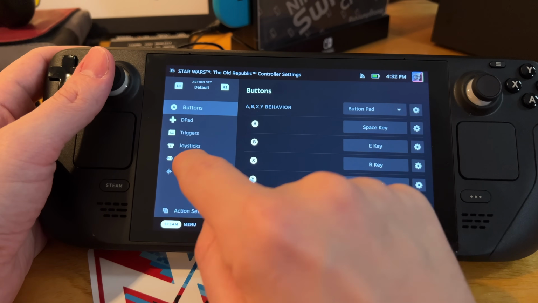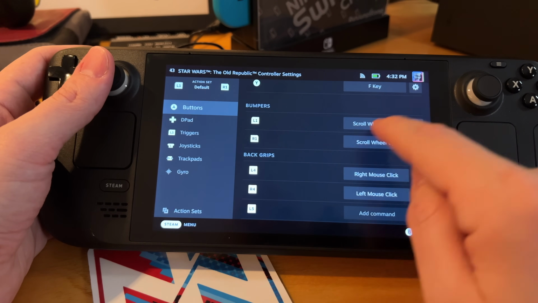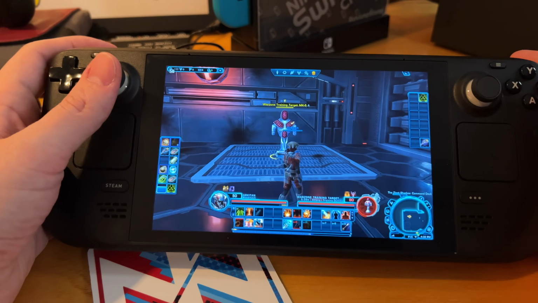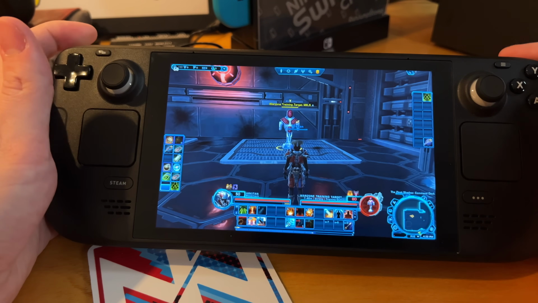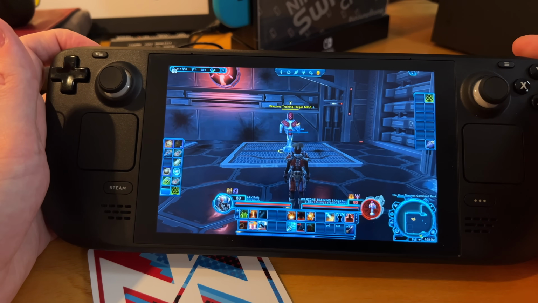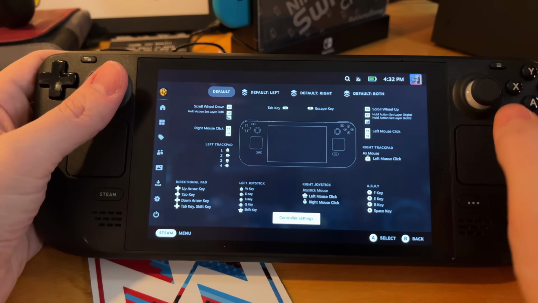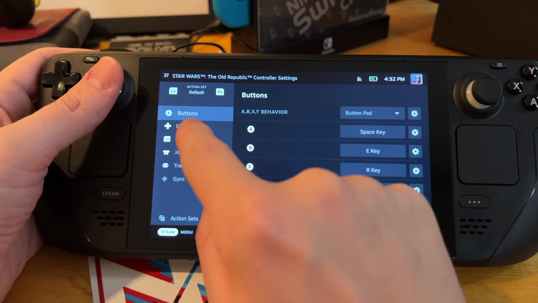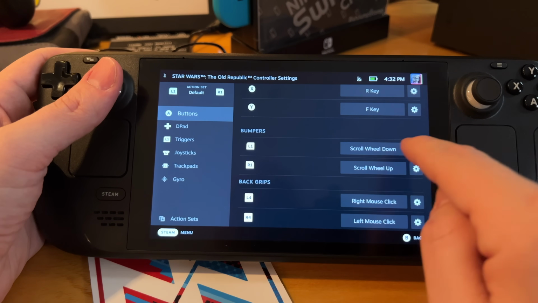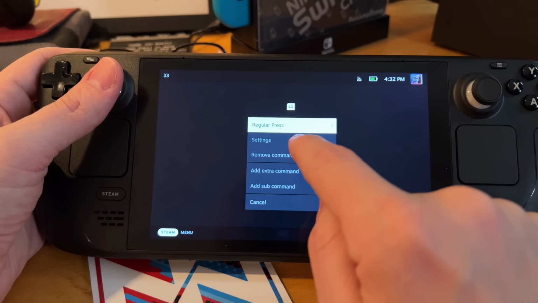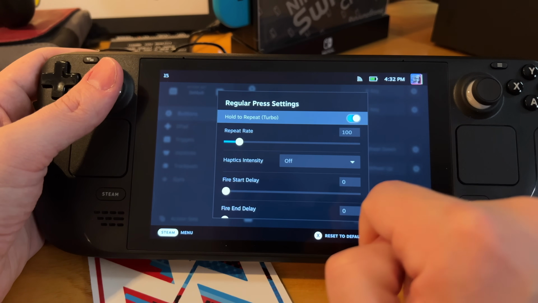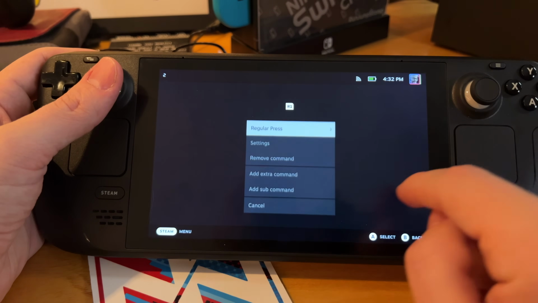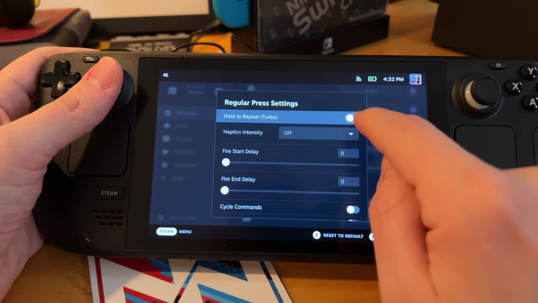So I'm going to go into my buttons. Left bumper is scroll wheel down, right bumper is scroll wheel up. Now what you're going to see is it doesn't quite do anything. So how do I get that set up? Well, buttons, bumpers, scroll wheel down. It's a regular press, but I'm going to go into settings. I'm going to turn on turbo. And I turn on turbo over here. Settings, turbo.